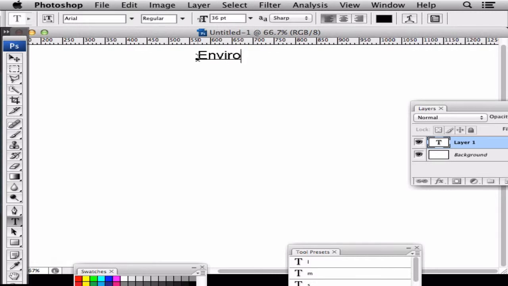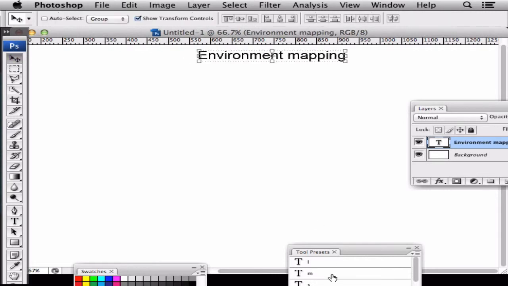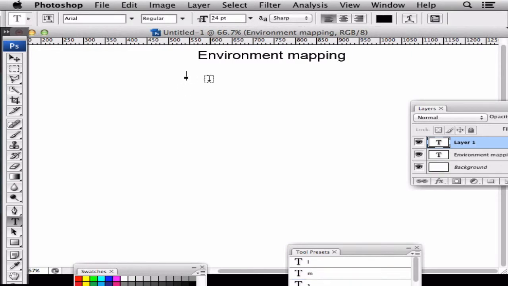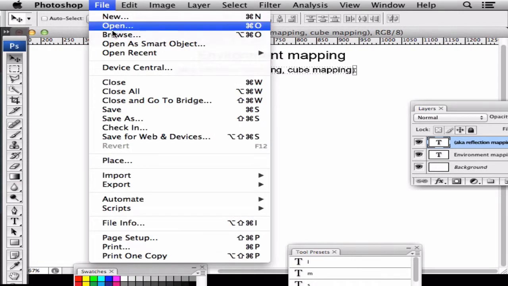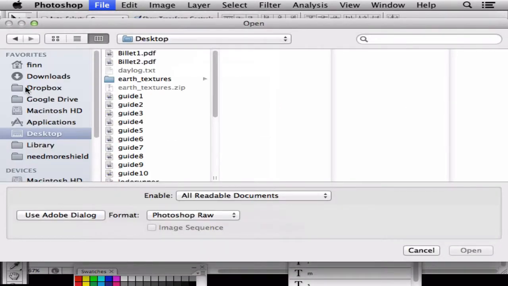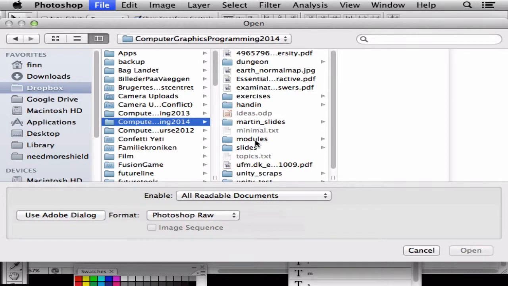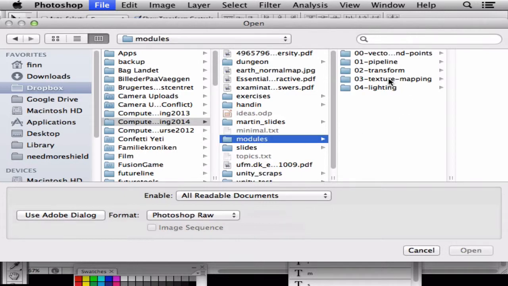So, environment mapping, aka reflection mapping, or sometimes also called cube mapping. Also, that's a special case, but it's the way we normally do environment mapping. I have, as usual, a little example of what this is used for.